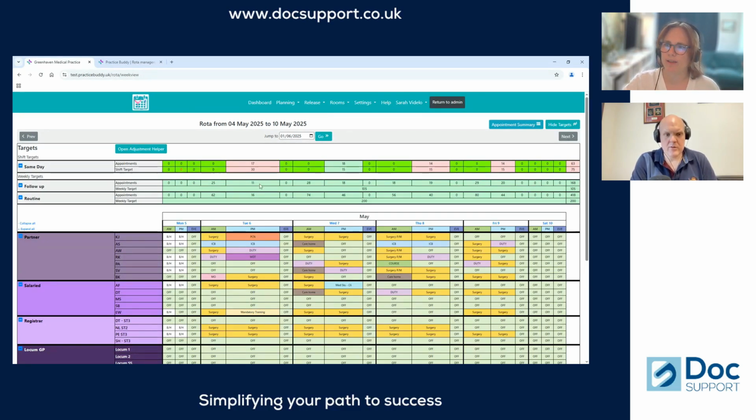So you can see that on this day, for example, we wanted to have 30 same day appointments in the afternoon, but at the moment, because of what we've selected there, there's only 17. So it's highlighted as red. On this day, we've actually got too many same day appointments, so it's come up as this pale green. So it's saying that you're fine, but you're not being as efficient as you could be. And again, it's highlighting as red here.